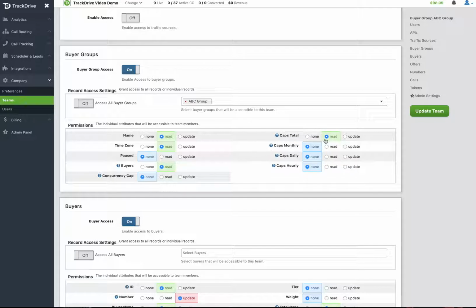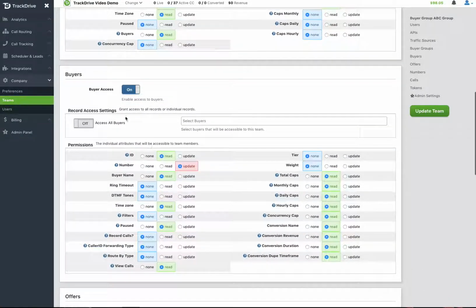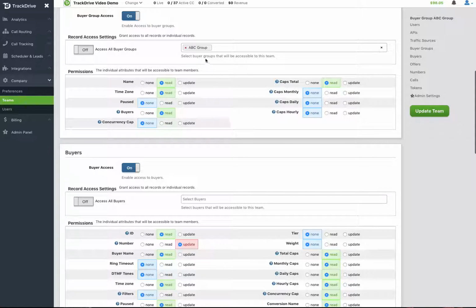The key here is the total caps. We're going, typically the only cap you're going to have is the total. As I showed you, I put the dollar amount in, so this buyer can see how much money he has left for all the buyers that are in his group. And then down here, the buyer maintenance. You see, I don't have to list buyers here because they belong to this ABC group.